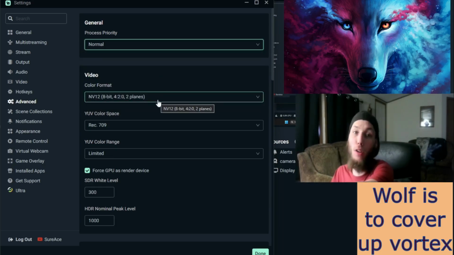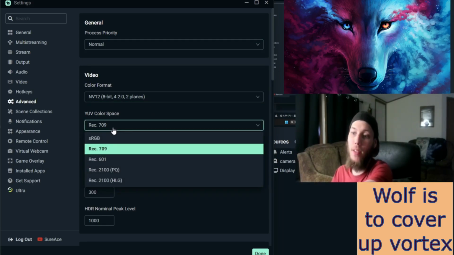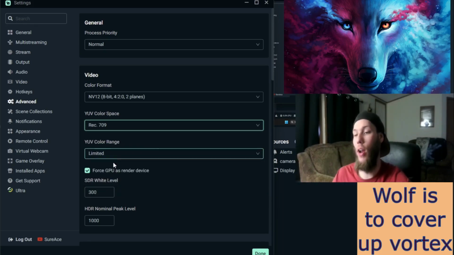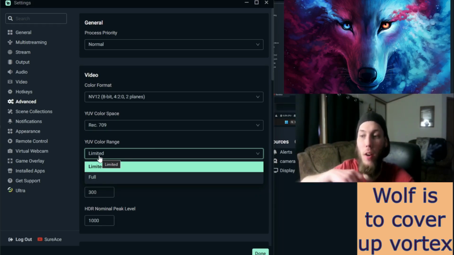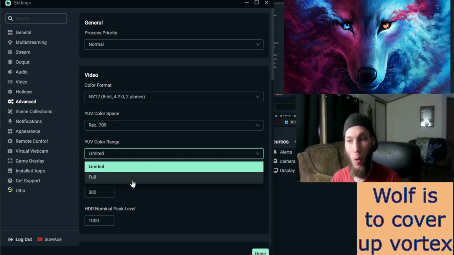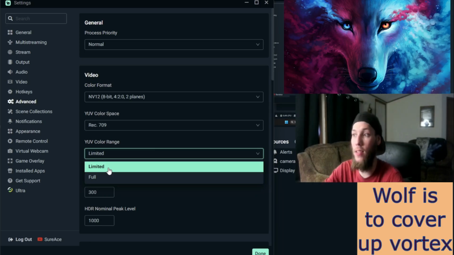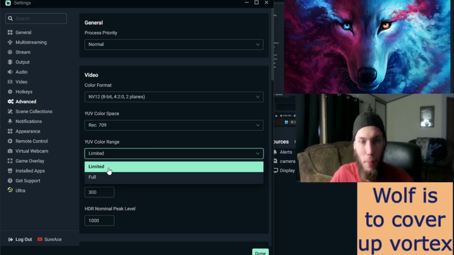For the color format, don't change it. For the color space, I would recommend setting this at 709. 601 is fine, 709 is better. There's always been a debate for the color range of should it be limited or should it be full. I noticed for me, I've seen a lot of problems with it being full, so I actually put it to limited, and saw that my webcam and gameplay looked a lot better within the stream despite my bitrate.